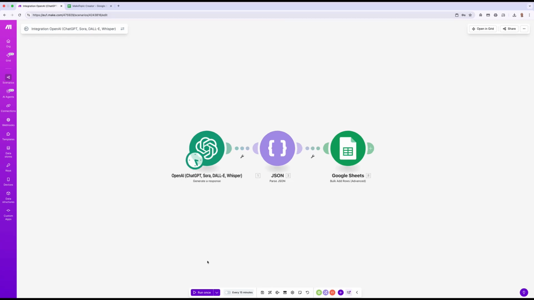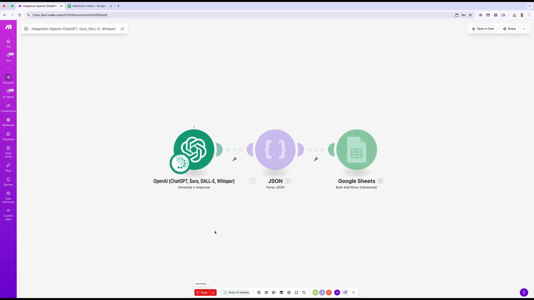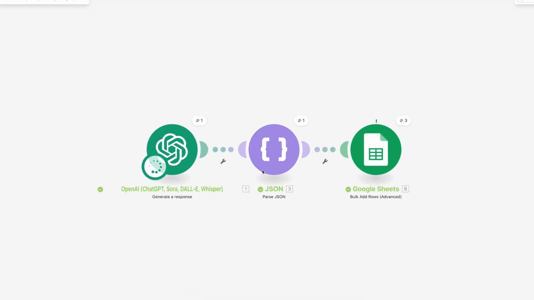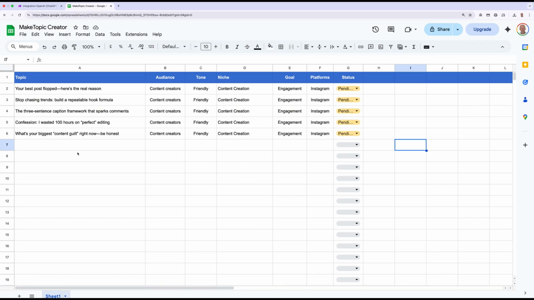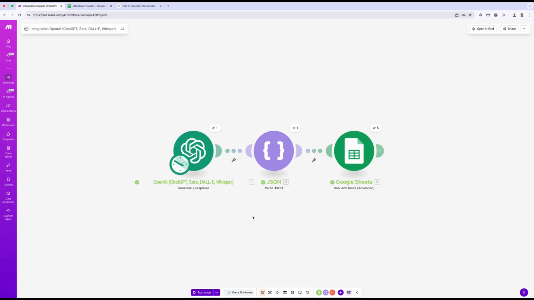Okay, let's click Run once and we'll wait for the AI prompt to run. We have a result. The JSON has updated and we've generated 5 rows in the Google Sheet. So let's have a look and see if it's worked. Success! We have our 5 topics. We've got our audience that we selected, the tone that we selected, the niche, the goal, the platform, and the status. Okay, so that's working.